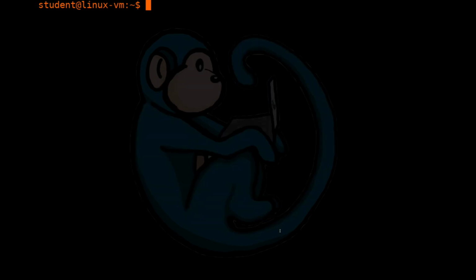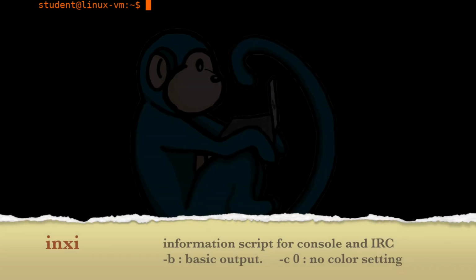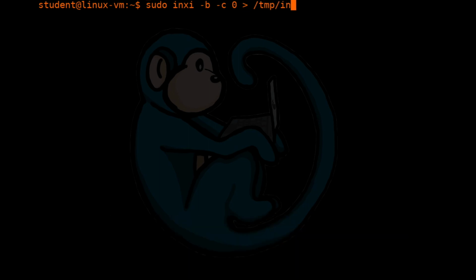And yet another similar command is inxi. I'm going to use it with the dash B option for basic output and also the dash C option to turn off the colors. Otherwise, the output is going to be hard to read with the more or less command. I'm going to go ahead and look at the version from the HP.